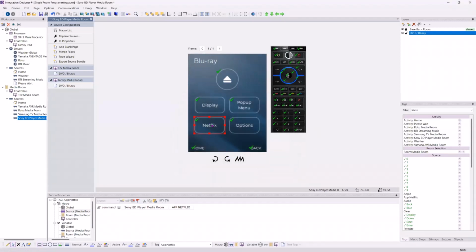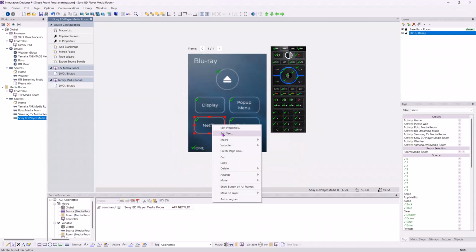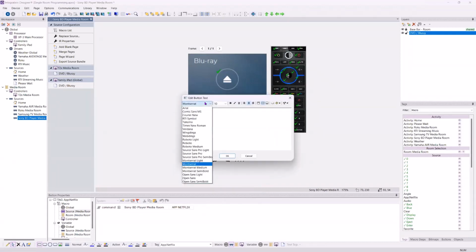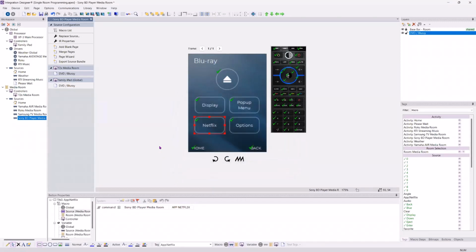And again, to change the text, right click, edit text, and you can change the font type, the size of the font, you can bold, italicize it, underline it, all that kind of fun stuff right there, and have it populate. Now, keep in mind that tags do have like a naming convention type.